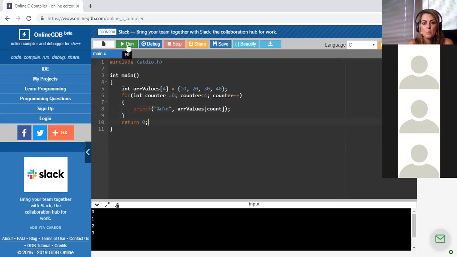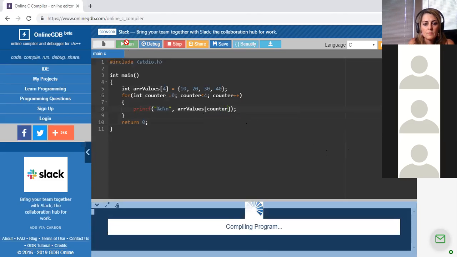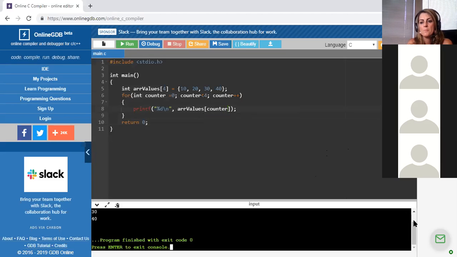Let's see what happens. Hopefully there won't be any errors. There is an error. Let's see. Oh, counter, that's why. There we go. And so again, we see, just as we saw in the Flogorithm, that we have this printout now of 10, 20, 30, 40.